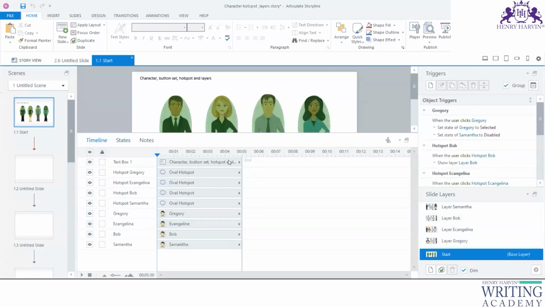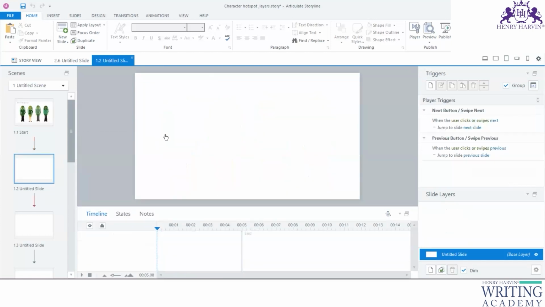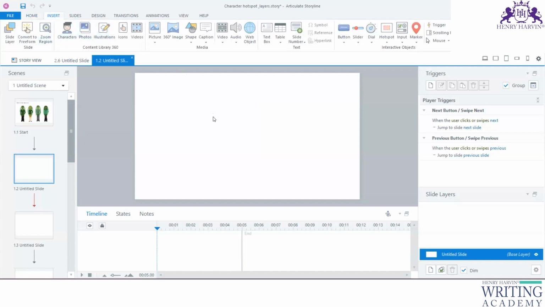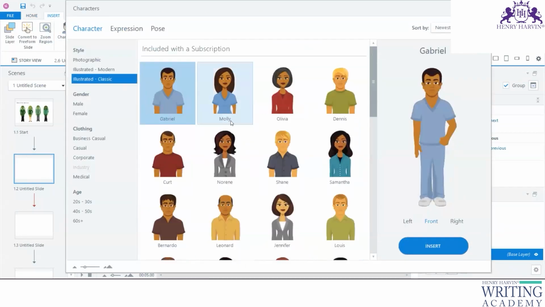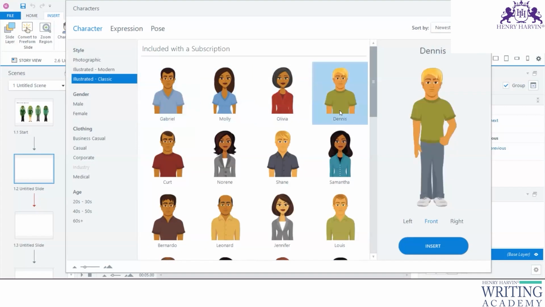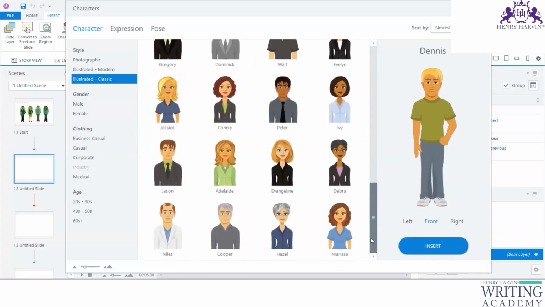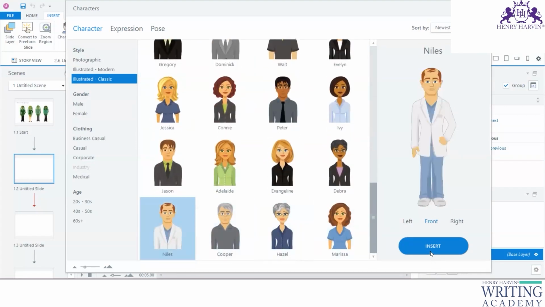And in the base layer, you have all this, the hotspots and the characters. And that's what you need to create. So I'll just quickly demo how you can create it so that you get an idea. So what we do, we first quickly grab some characters. I'm going to take some classic characters. So it'll be very easy, shouldn't hang. That's what I'm worried about. Let's create a team of doctors. So we have Niles inserted.